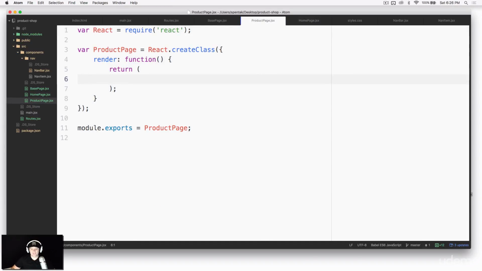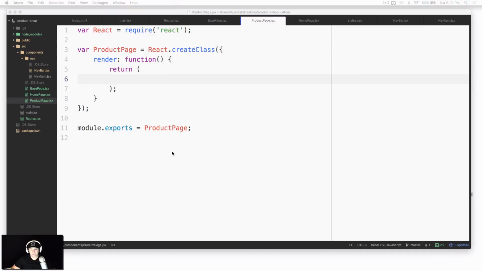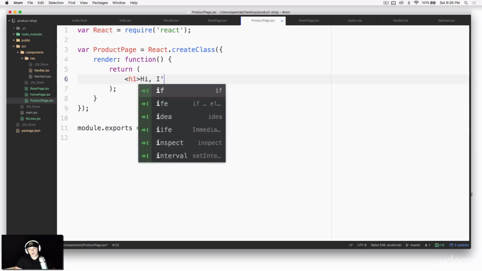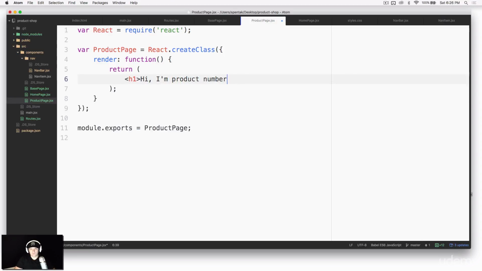The product page, let's talk about that one. So on the product page, we actually want to show the product that's being displayed. Now, we just got some silly dummy data, but we can still make sure it's all working. So let's go ahead and do that now. And you're going to learn something new here. So first off, let's just put in what it's going to say. Hi, I'm product number, and this.state.productID.